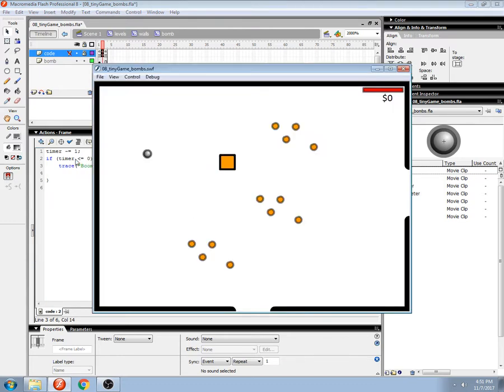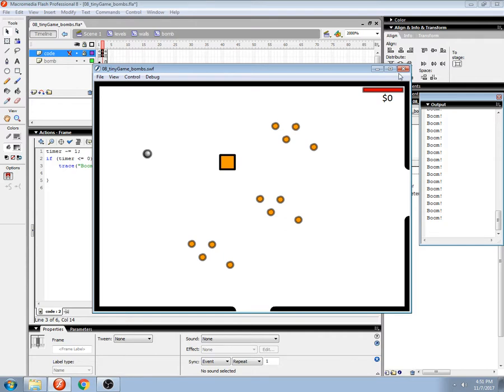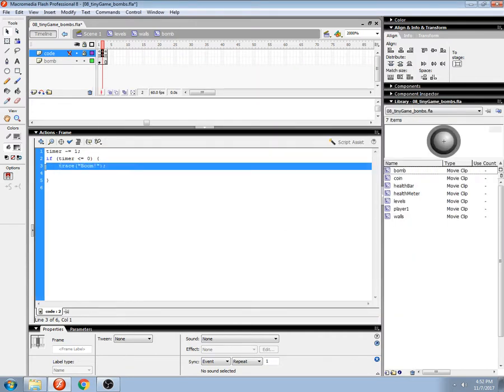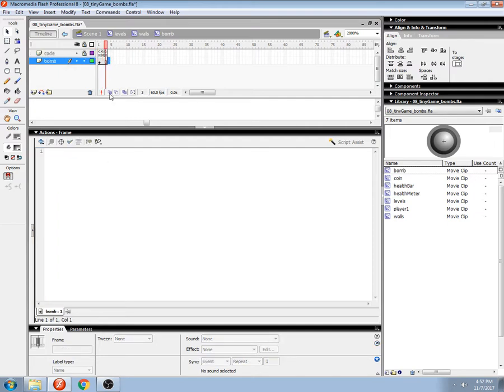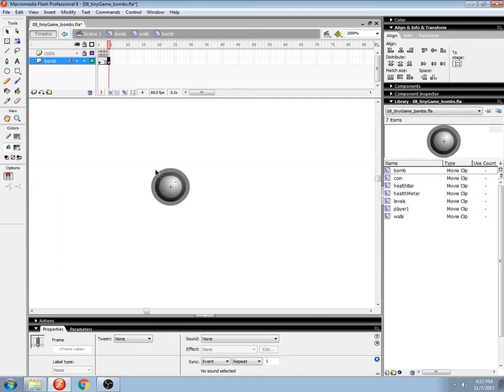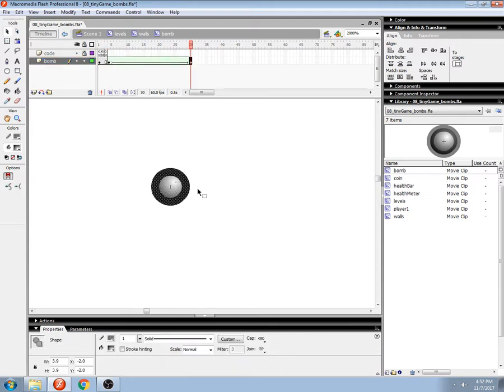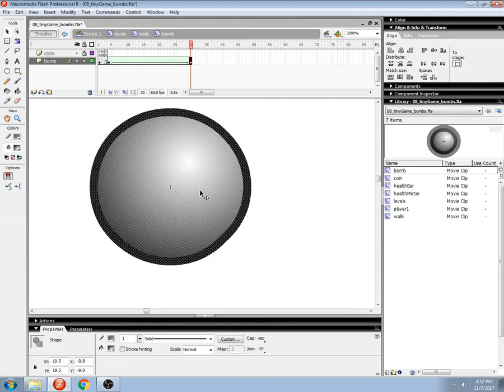Let's just see if that works. All of a sudden, boom, I got the text message, boom. Instead of boom, though, we actually want it to do something else. We want it to go to and play 4, so we can create a fourth frame by hitting F6. While that frame is selected, we go shape tween, and let's go out to about the 30th frame and hit F6 again.